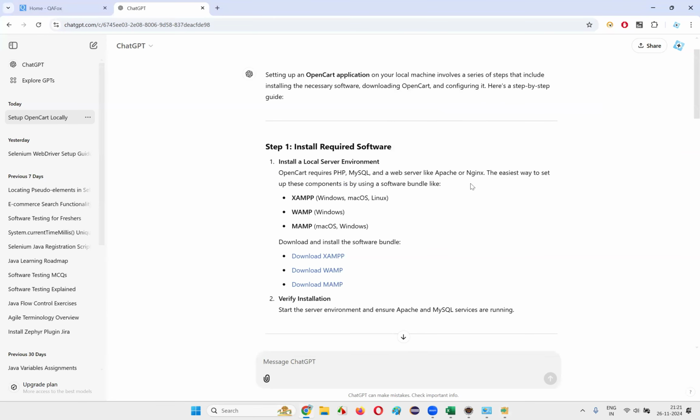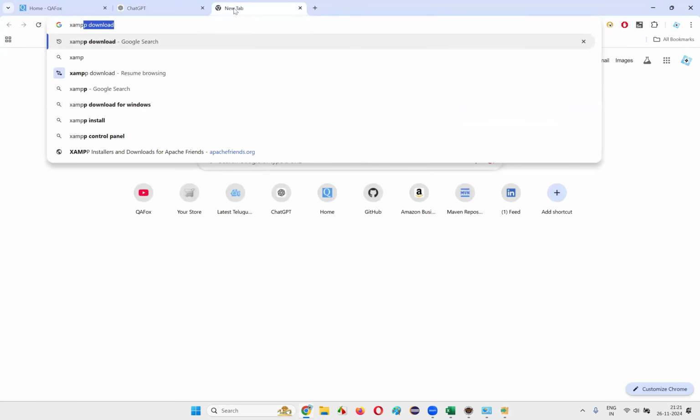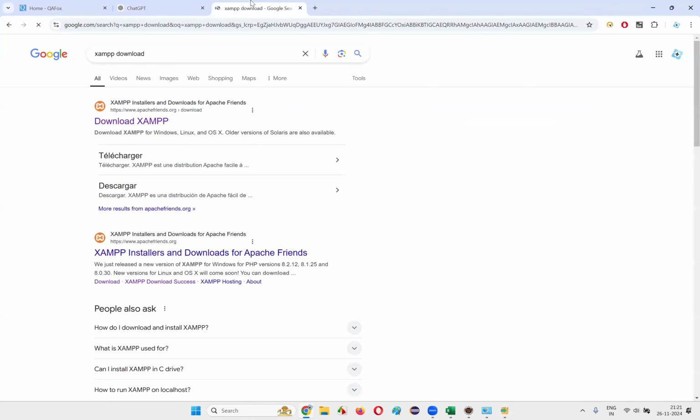To install XAMPP, we can search like this: XAMPP space download, just two words. Press enter. Once you do that, you'll get the XAMPP download link. Click on Download XAMPP.